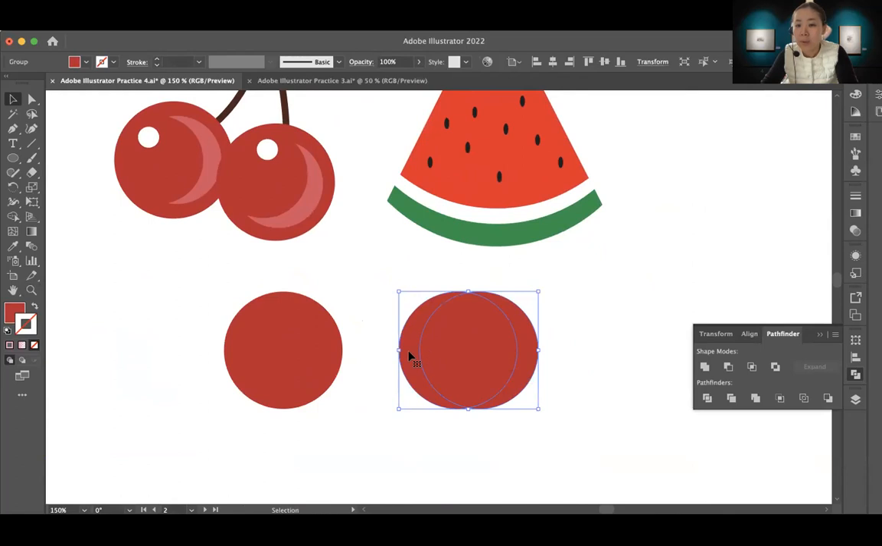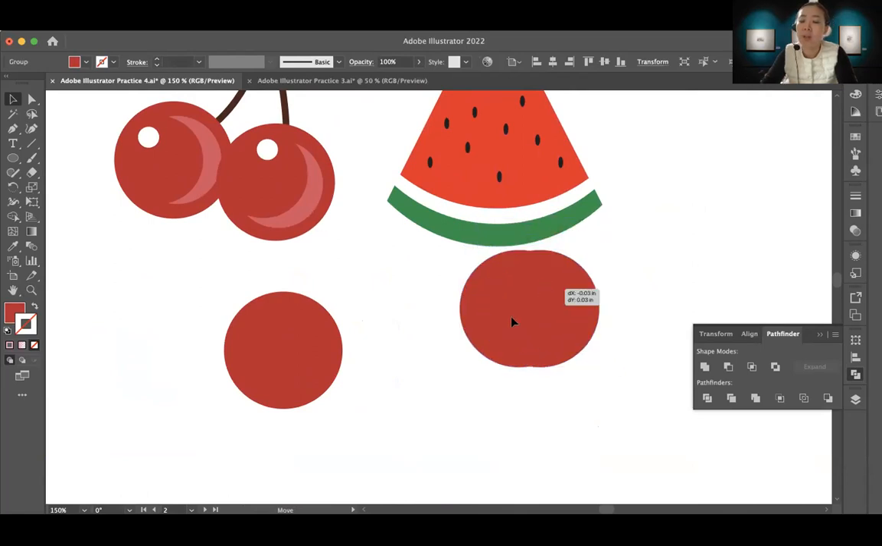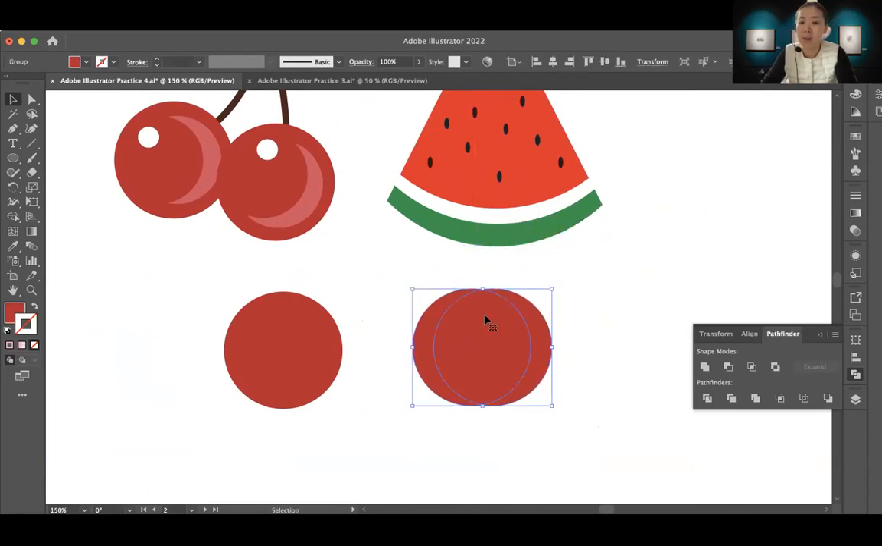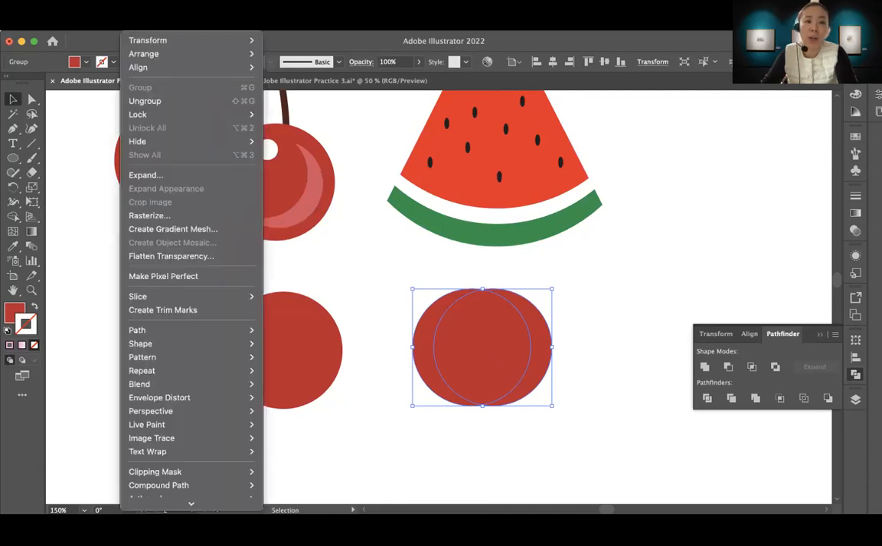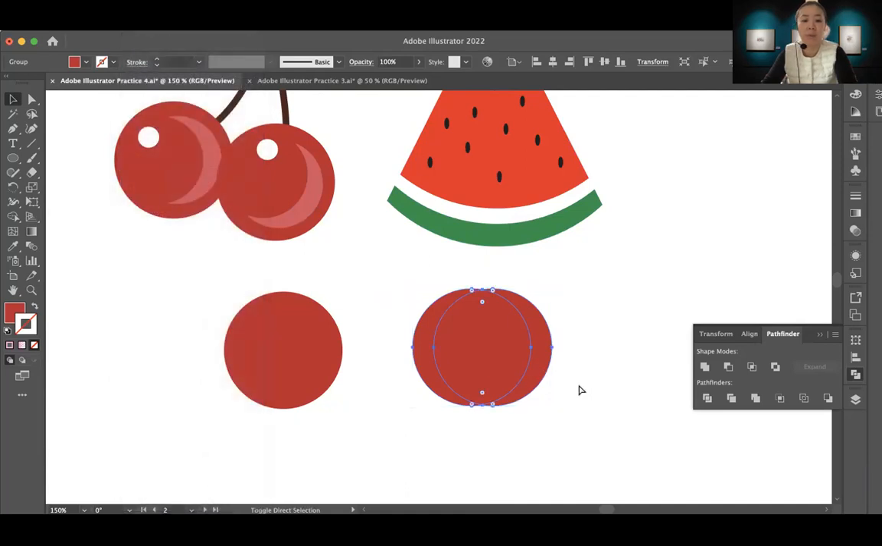So now these parts are separated. So when you click this, these are grouped, right? It's just a group. So I'm gonna make it ungroup. You can go to object, and then you can hit ungroup, or simply you can just hit this shortcut, Shift Command G or Command Shift G. So I just made it ungroup.